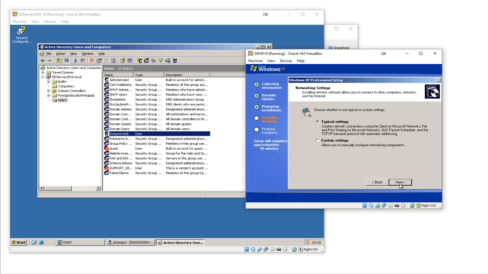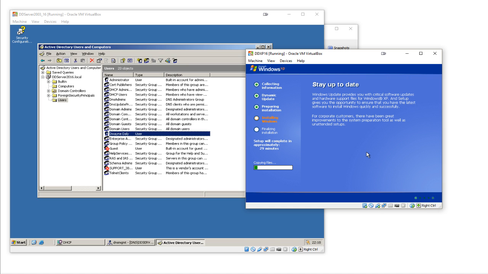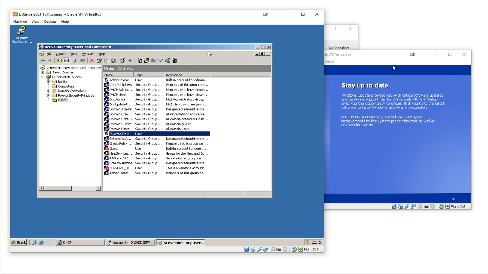We now just have to finish our XP machine. Okay, so network settings, typical. Workgroup is fine. We just need to let that finish its actual setup process. Once that's done, we've basically got our XP client and our server ready. Okay, so what else can we actually do while we're waiting?